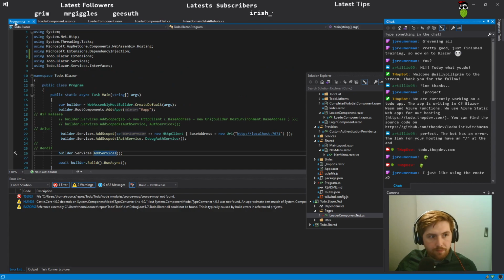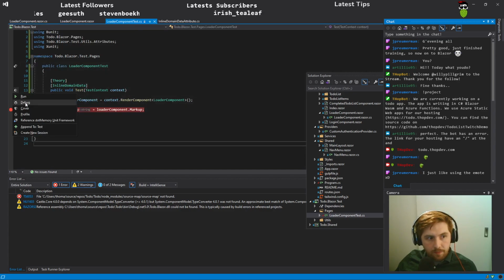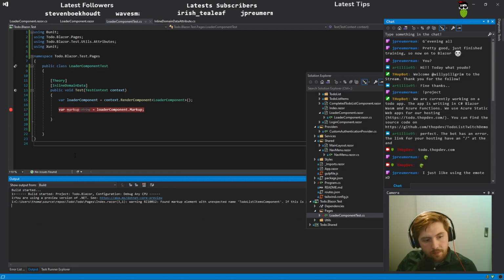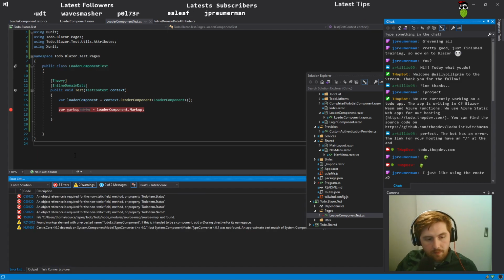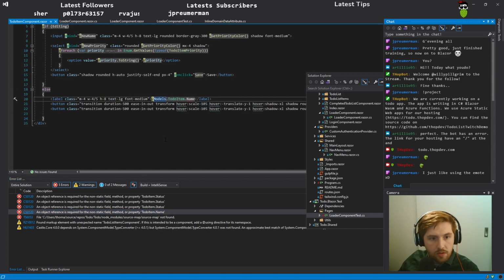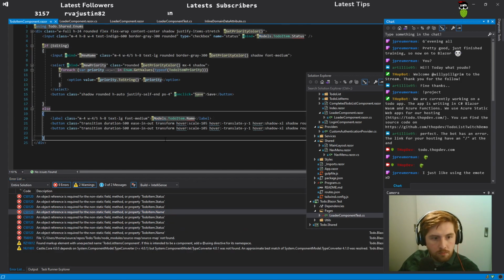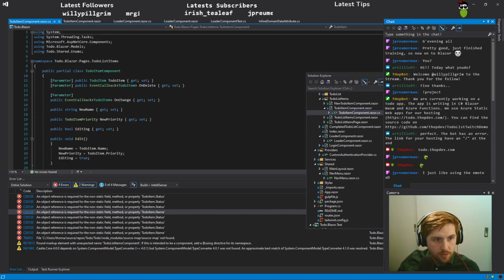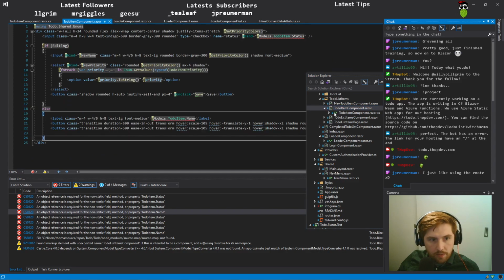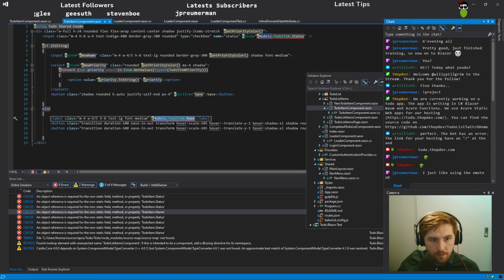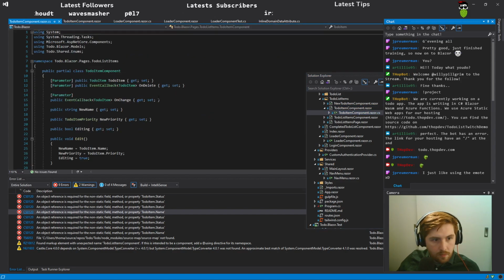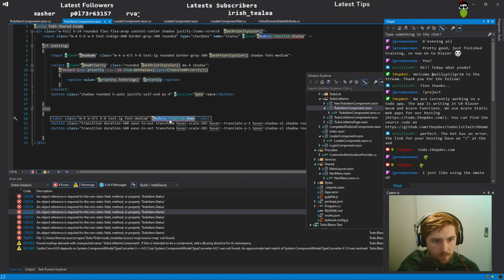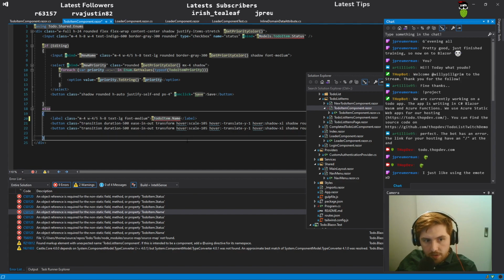Okay. For some reason, I think we broke some stuff with our namespace. Partial. Well, this should still work. Why is models in front of it?